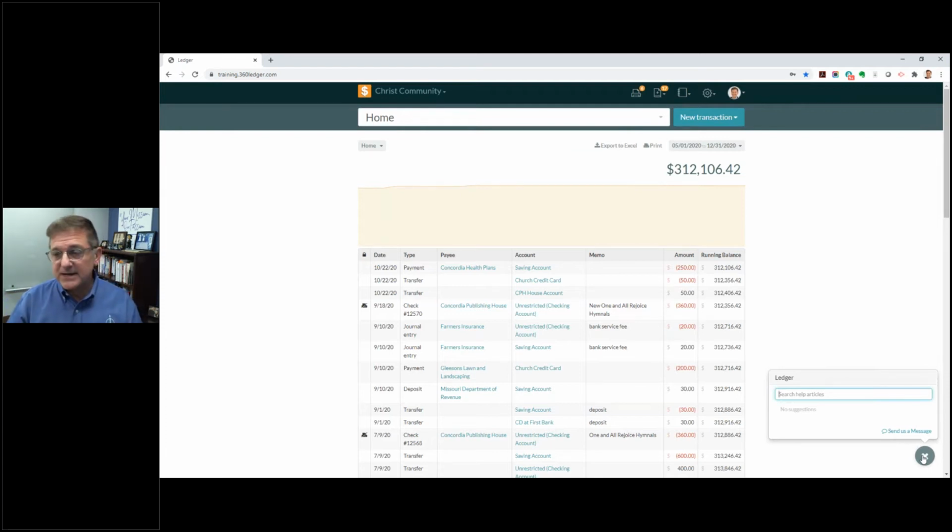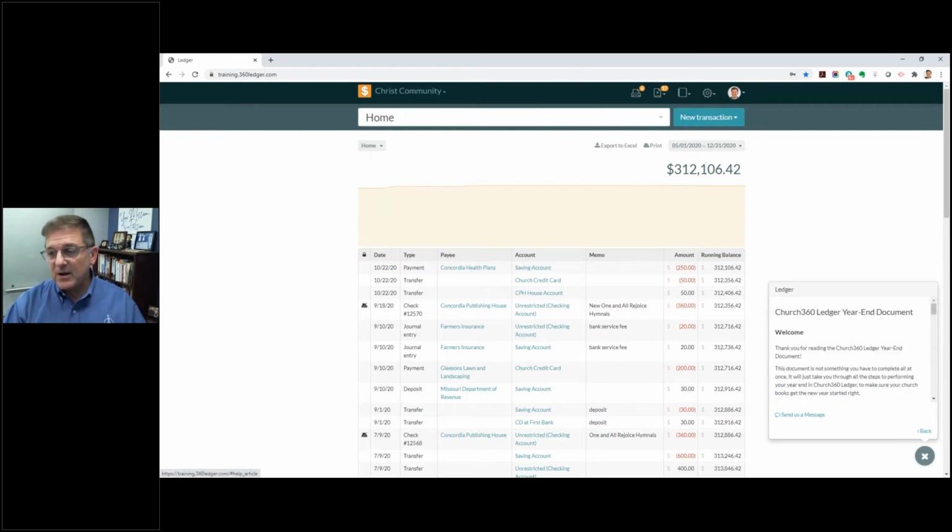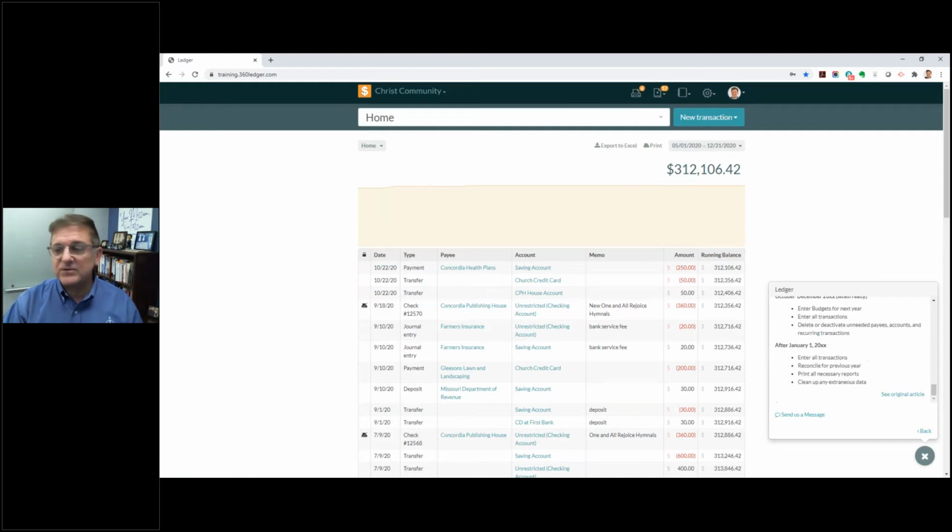That's our information box. You can search for help articles, for instance, so let's just say year end. Actually, I'd already started typing that in there. So year end, and then I'm going to hit enter. So what comes up from there? Some of our documents, some of our other informational sources from our Concordia Technology Solution support pages and things like that. So for instance, Church360 Ledger year-end document. I want to click on that. Well, there it is for me right there. It's everything I need to help me do the year end.